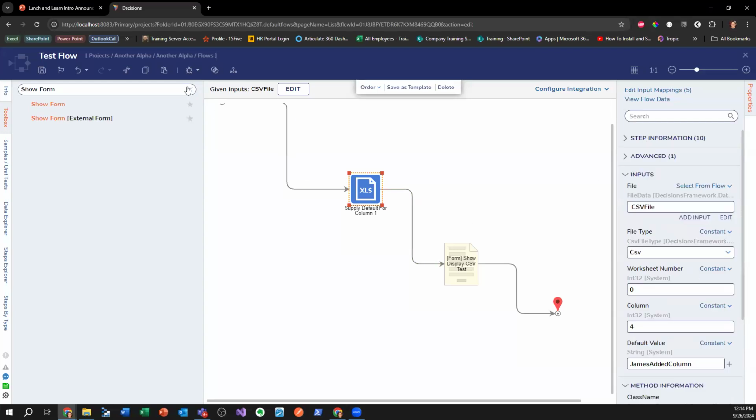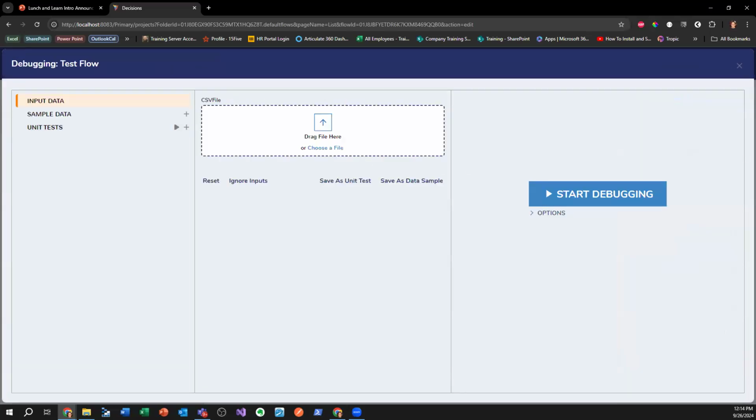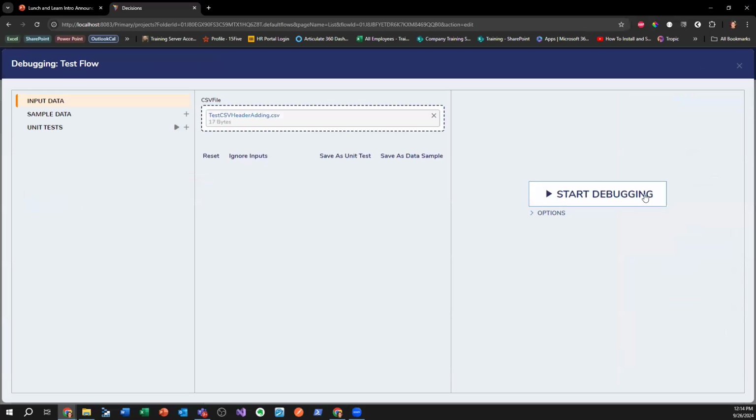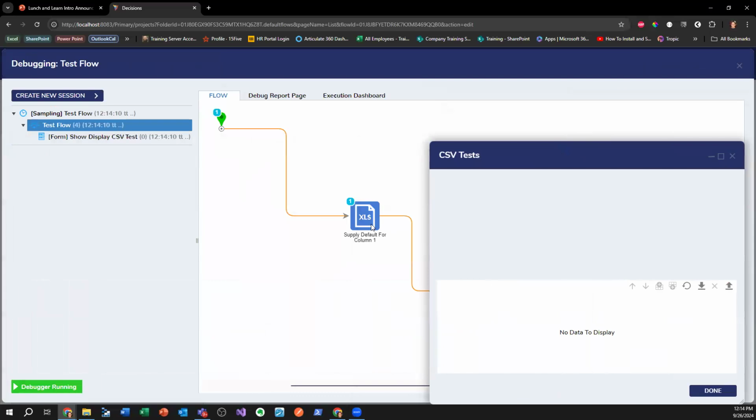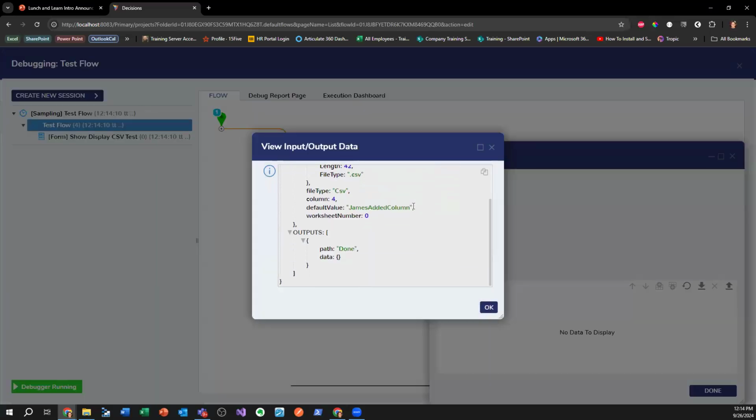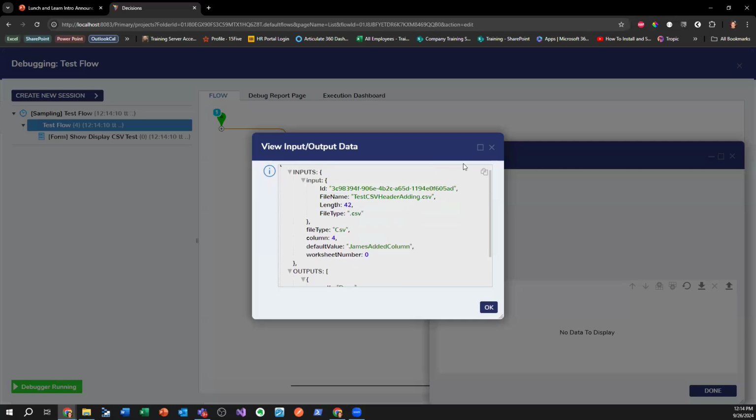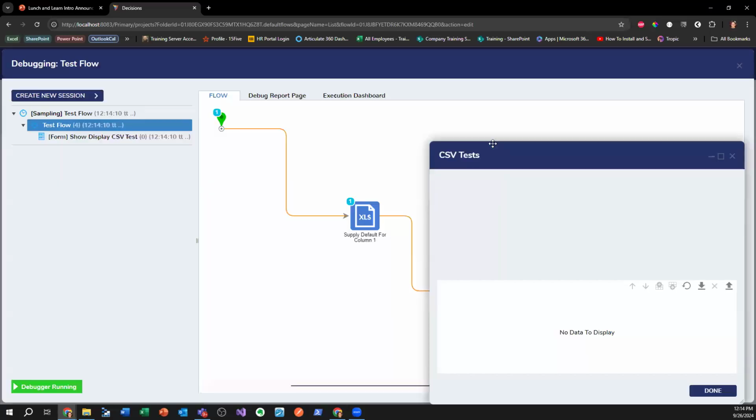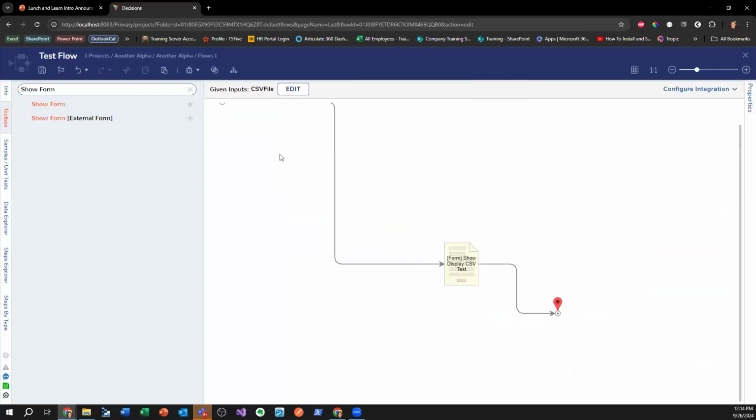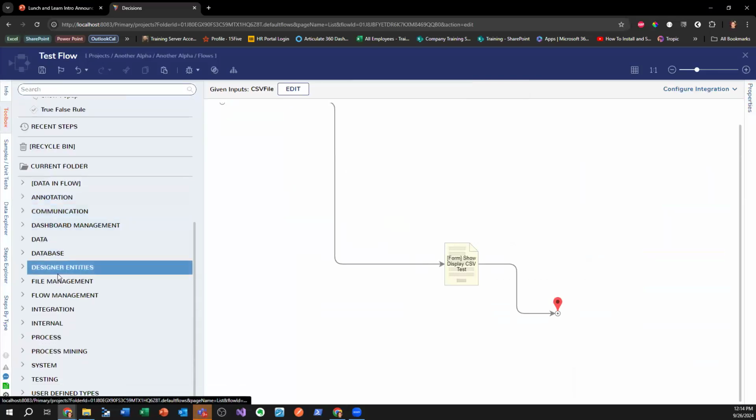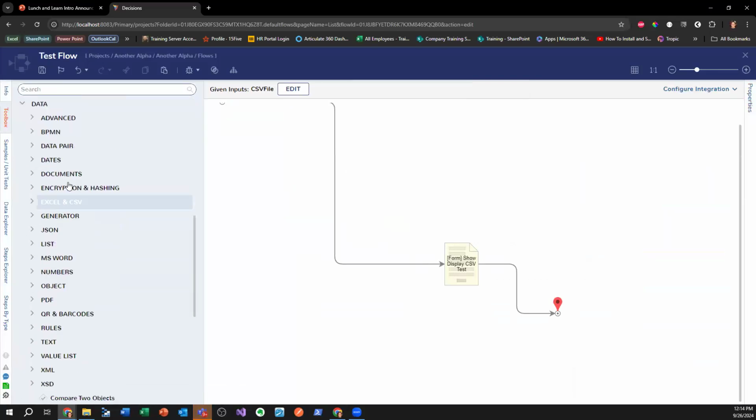Supply default column. It looks like it ran. Let's run it one more time. And of course that makes sense. Input, output. I can't even check to see what the file is. I don't even know what the thing is. All right, so we're not using this step. I don't know what that one does. Clearly it is not very helpful.